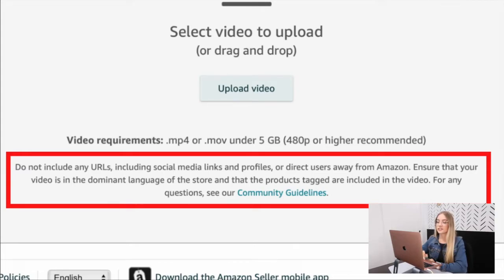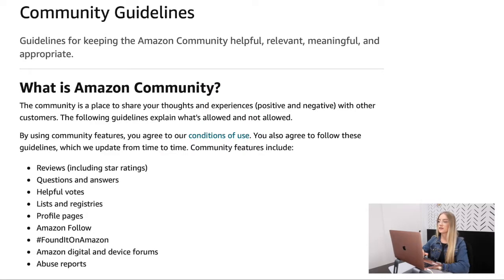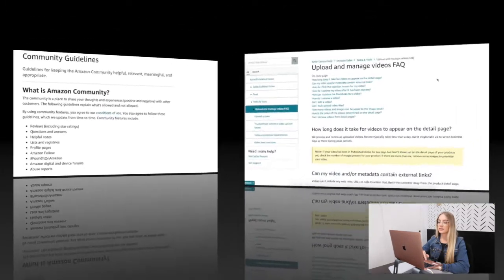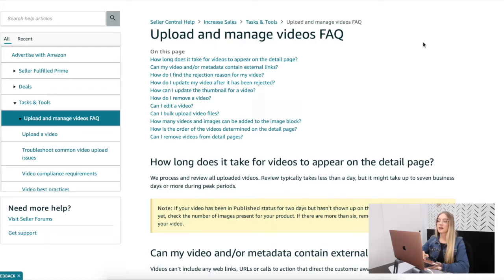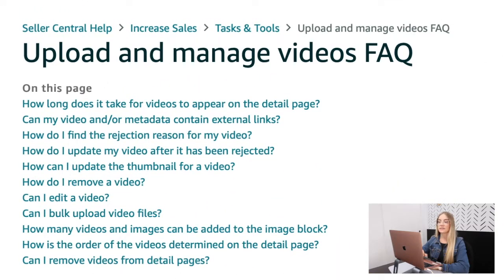It also says ensure that your video is in the dominant language of the store, so for me that's English, and that the products tagged are included in the video. For any questions, see our community guidelines. So you can click there and it will give you some more information. But what I do want to touch on is there's actually an Upload and Manage Videos FAQ section. This section might answer questions that you may have about uploading videos to your listing page.